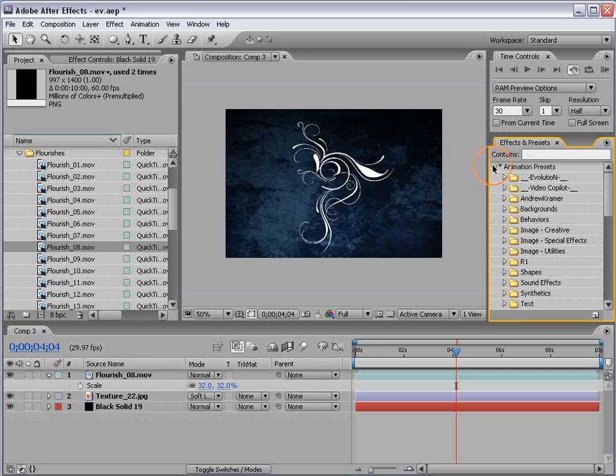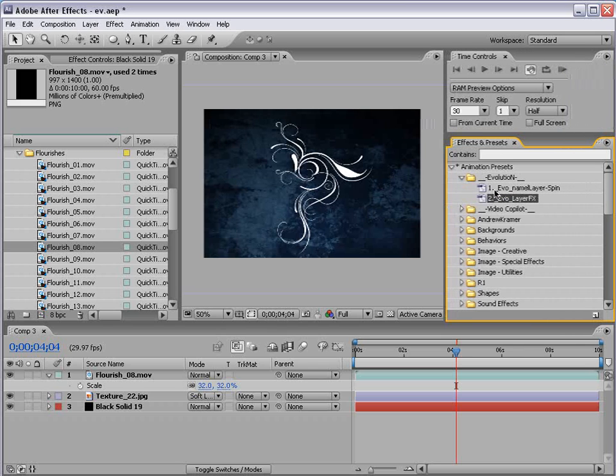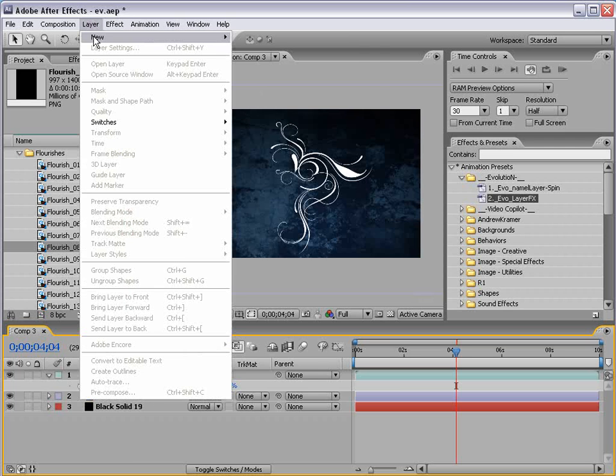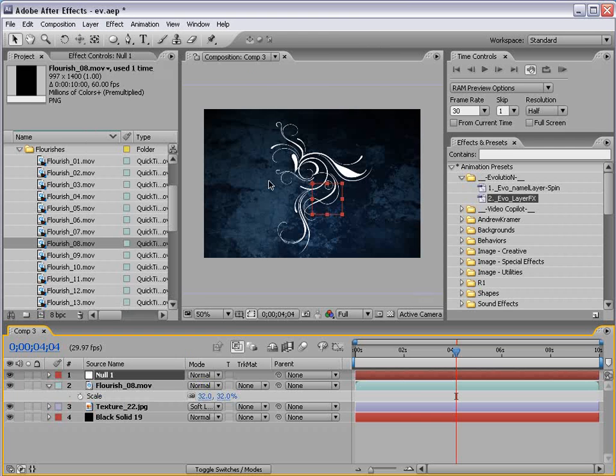Now, the way we're going to be doing it is using this preset. If I go to my animation presets, we have Evolution, and we have our two presets. We have one called Evo Name Layer Spin and Evo Layer Effects. Now, there's sort of a process to it, but it's pretty easy. We're going to create a new null object. A null object is just a blank layer, but this is going to allow us to control this flourish Twister preset.